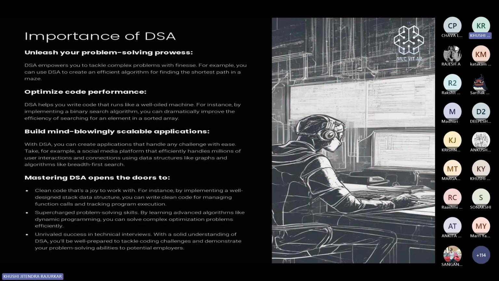Now let us talk about the importance of DSA. DSA is a very important concept because it's used everywhere in software companies, and even big software companies use this concept. And this is the reason why DSA is an important concept in coding interviews and technical interviews.